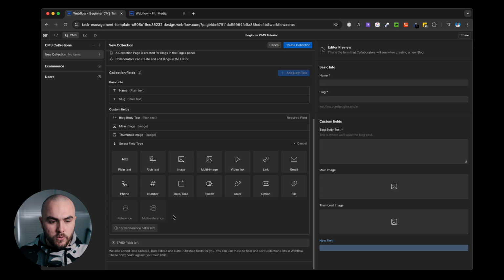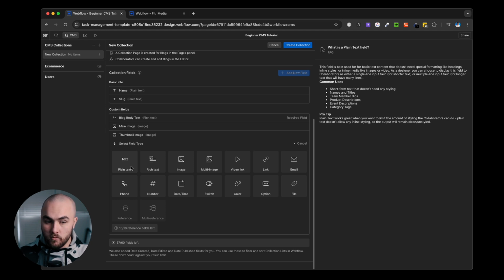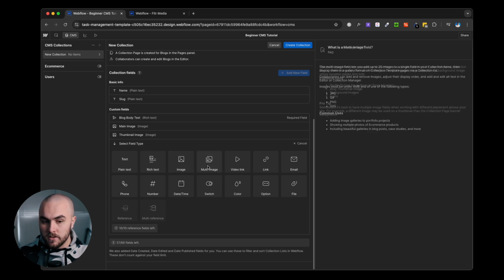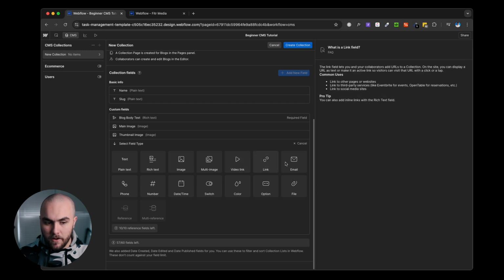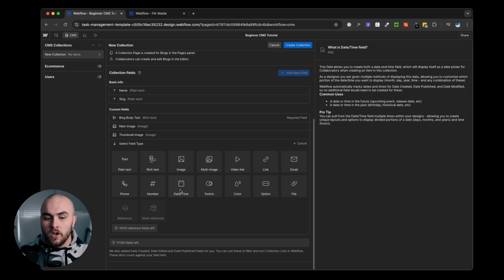So we're going to go to add a new field, and I'm just going to quickly go over these really quickly. So we have plain text, we have rich text. Rich text is where you can add things like links, images, and all of that. And then we have images. We have multi-images, which means we can create like a light box. We rarely use these for blog posts. Then we have a video link. If you wanted to have a specific place for a video, we have a general link, email, phone, basic number field, date and time. Sometimes we may use a date and time for the blog post.